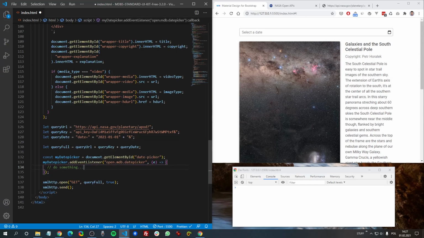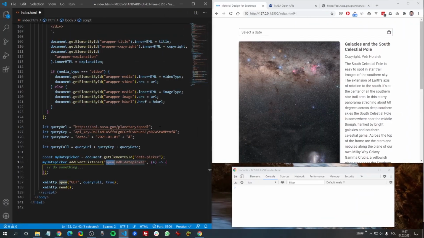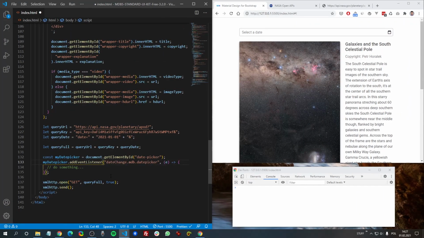And now when we change the date, we want to fire our request. But one more thing, instead of open, we want to use the date change event. So let me replace this, and now let's call a function NASA request. Of course, right now this function doesn't exist, but we'll create it in a second.